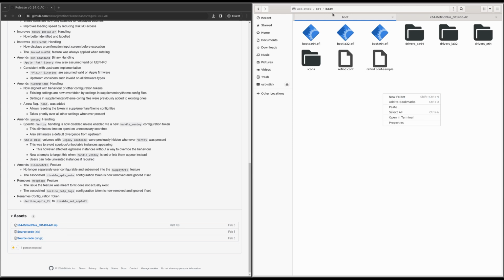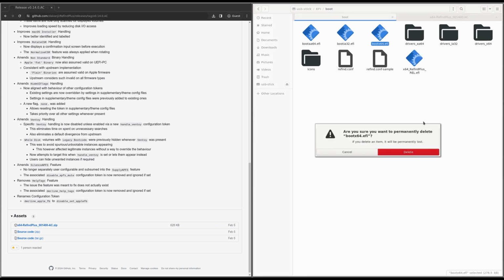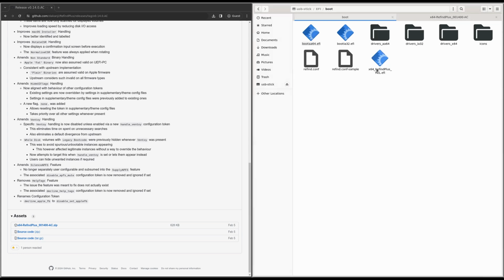So I'm going to copy that file and I'm going to paste it into the boot directory of our USB thumb drive. And we're going to be overwriting the bootx64.efi file. So I'm just going to copy that file name, just so I have the file name, and then I'm going to delete that file out of the thumb drive completely. And then I'm going to rename my RefindPlus EFI file with that original bootx64.efi file. And that effectively overwrites the original Refind EFI bootloader with our RefindPlus one.